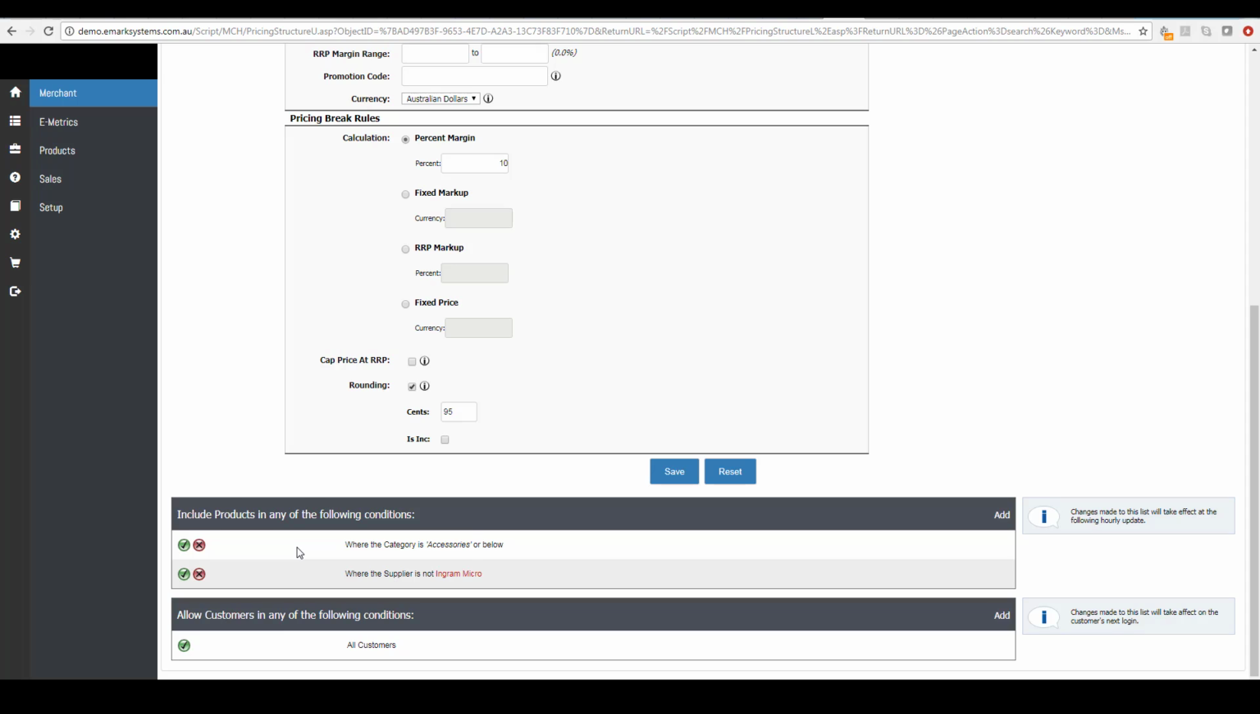So at first glance, this may appear as though the pricing structure is applicable to all products in the accessories category that are not Ingram Micro products, but these two rules are actually working independently. What this is actually saying is that the pricing structure is applicable to all products in the accessories category and also all products that are not Ingram Micro products. So we'll now take a look at how we can modify these rules so that it does limit it to accessory products that are not Ingram Micro.